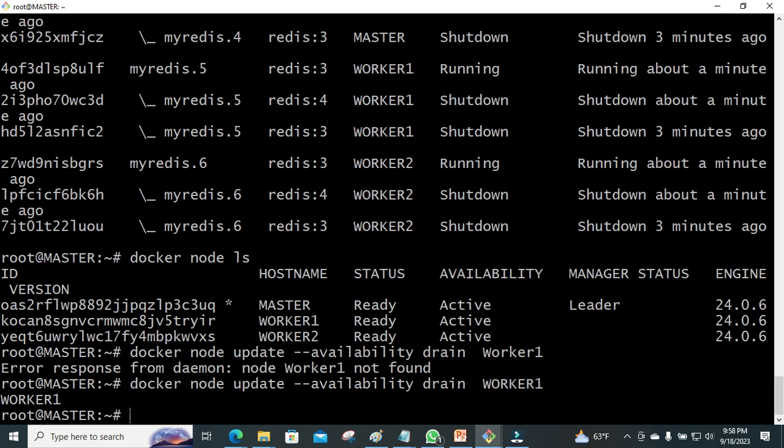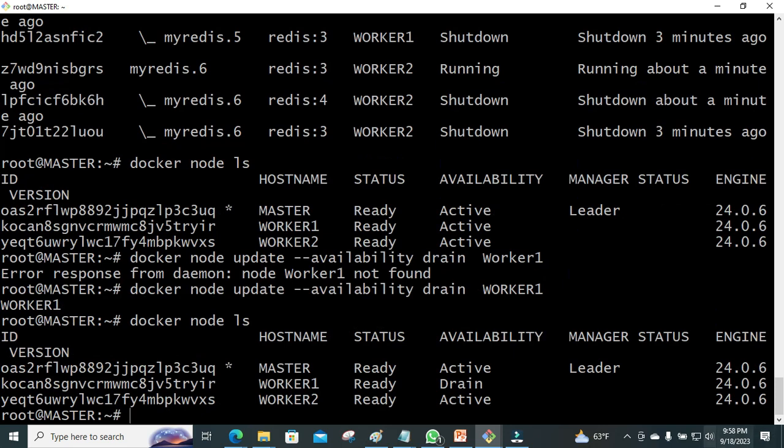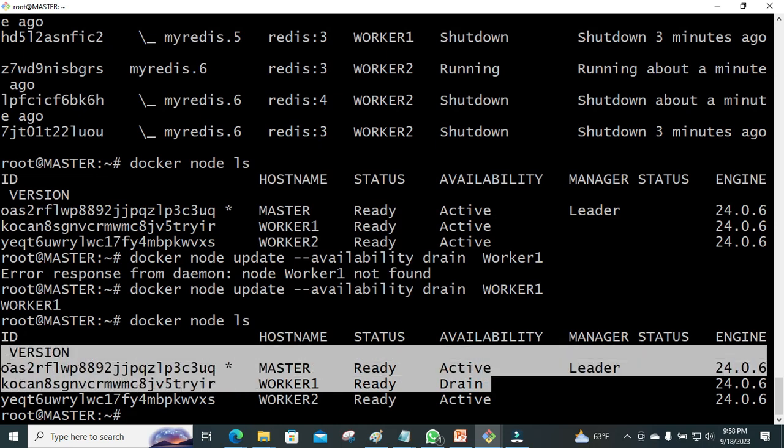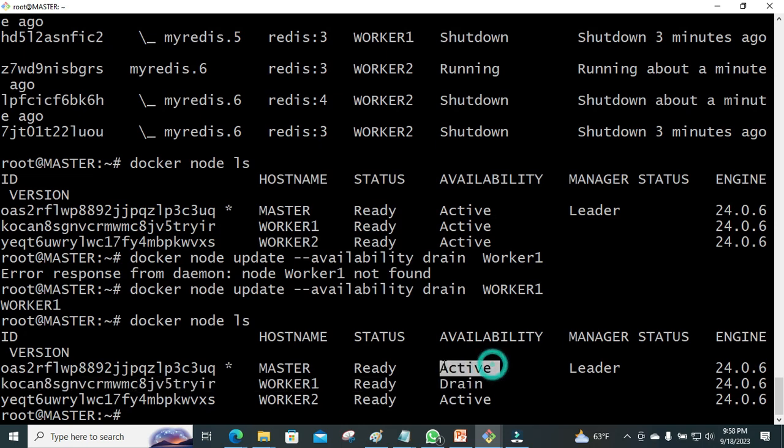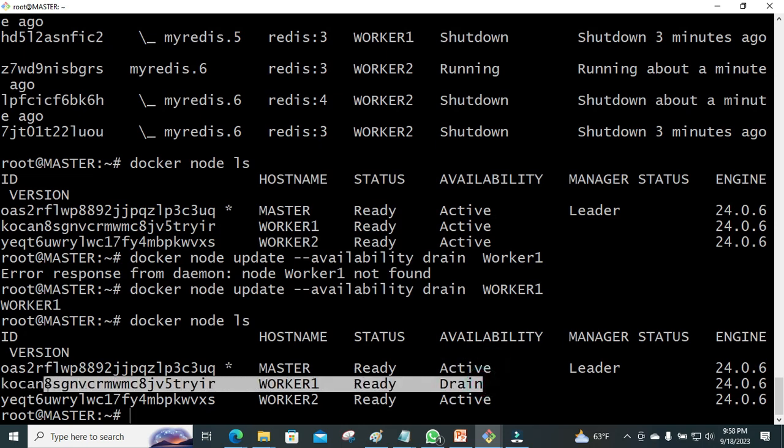So when worker 1 is drained now, let us look at how many nodes are there now. Master is there, worker 2 is there, and worker 1 is showing that it is drained. That means it is no more part of this cluster. It is not active. It has been drained.